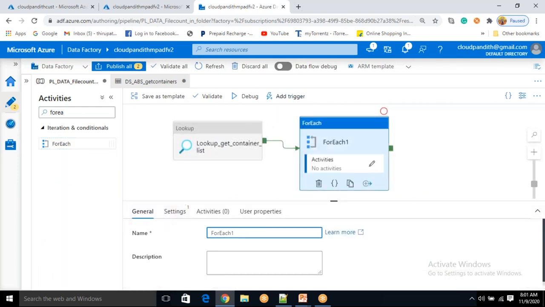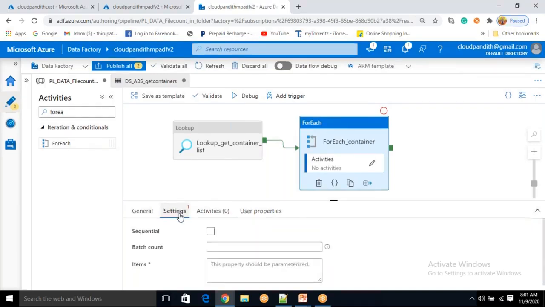This is basically for each container. For each container, I need to iterate. That's why for each container. Now come to settings. Do you want to check one by one container, or do you want to check all containers at once? So whether you want to execute in parallel or sequential. Sequential means batch, parallel means batch one. Let's go with sequential today.